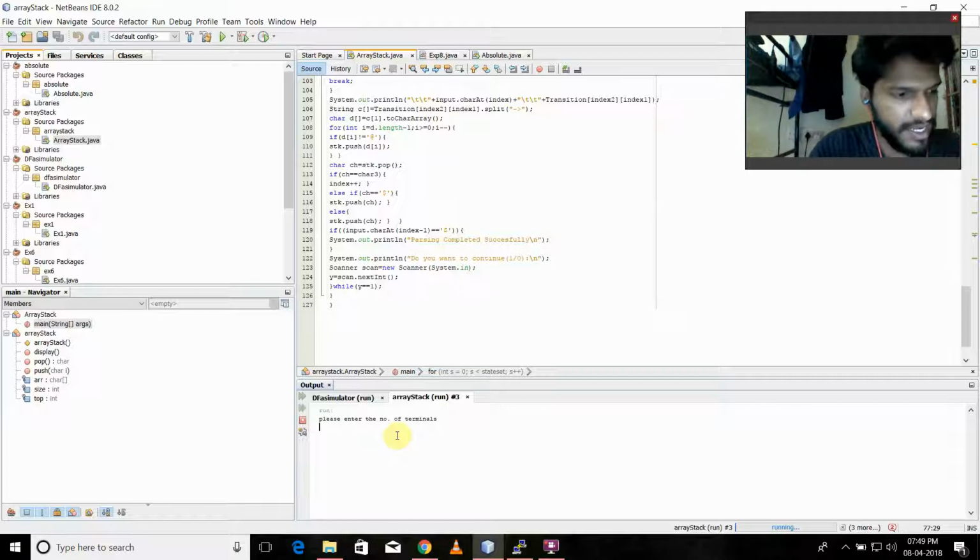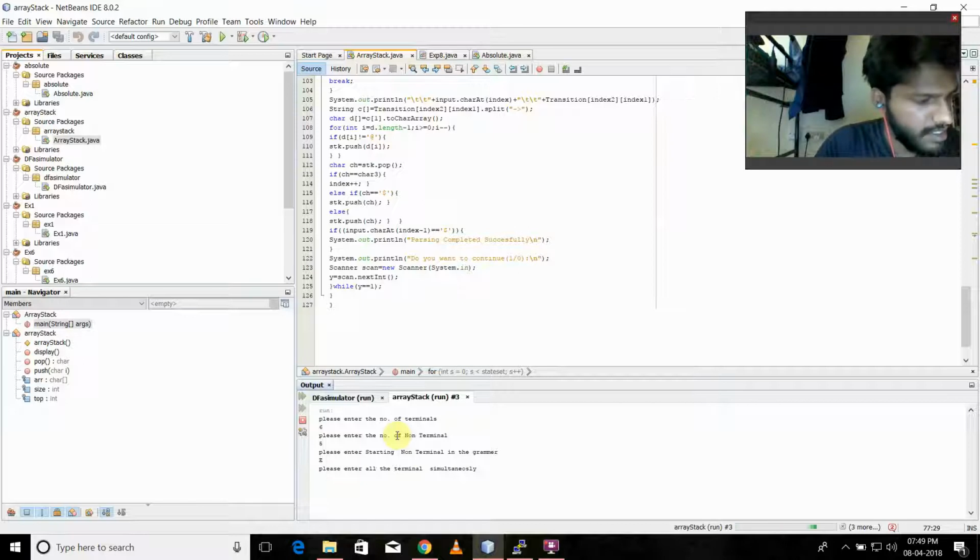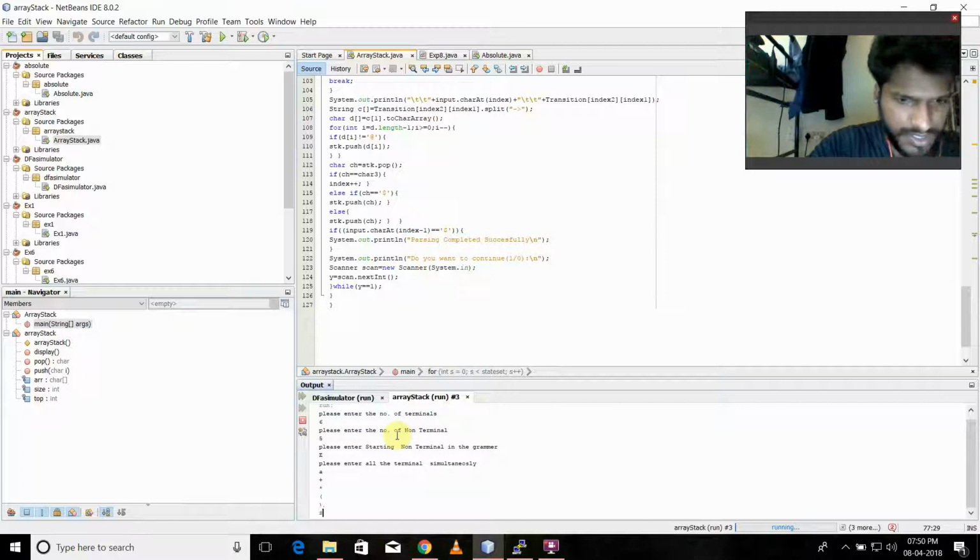First, enter the number of terminals. I'm giving terminals as 6, and the number of variables as 5. The terminals are e, plus, star asterisk, open curly brace, close curly brace, and dollar symbol.